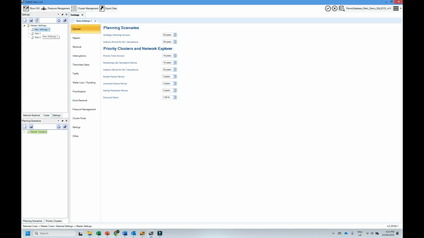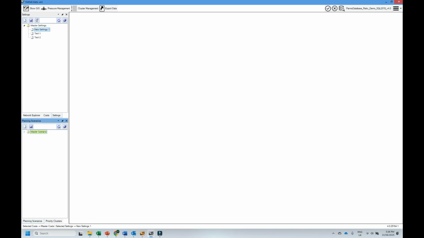When the new setting is created, it will be exactly the same as the master setting. We can then rename the setting and change the settings in accordance with our requirements. It's interesting to note that the setting that is used in the software is selected by the tree, not by which setting is open. The same also applies to costs.